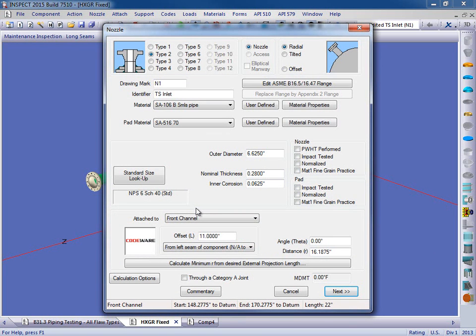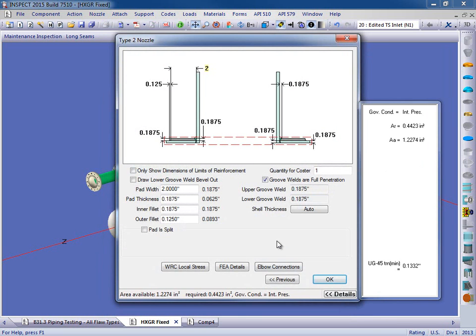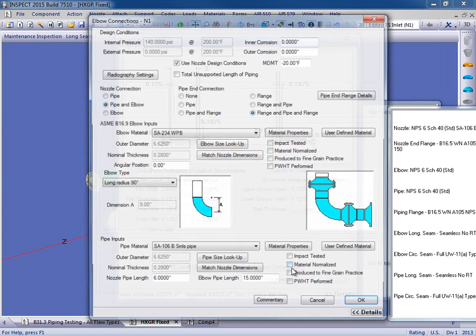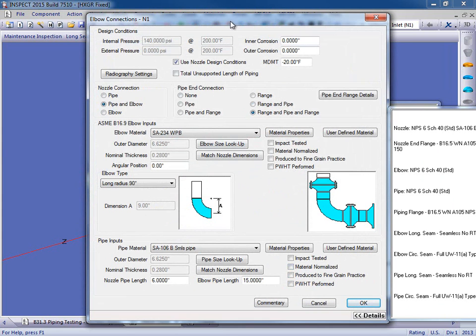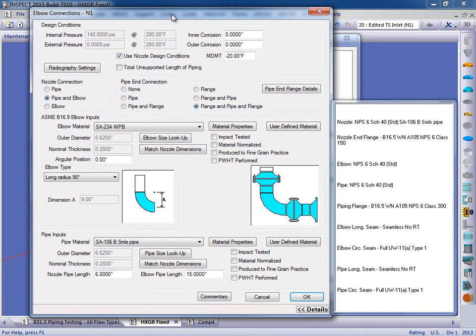Now the first dialog is not changed. This is the dialog that we're all used to modeling with for our nozzles. But what I'm going to do is click Next here. And on the second screen, in the bottom right hand corner, you're going to notice an Elbow Connections button right here. So I'll go ahead and click on this, and our elbow dialog will come up. Now it's a pretty straightforward dialog, very similar to how we structure the rest of our dialogs. Up at the top here, we've pulled the design conditions over from the nozzle, but you can uncheck this option here for Use Nozzle Design Conditions, and you can override those conditions.